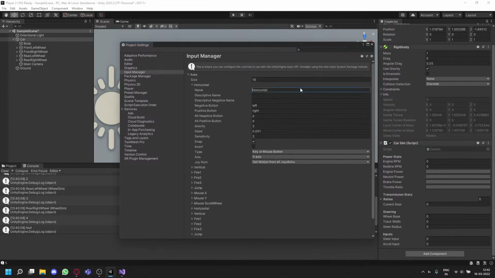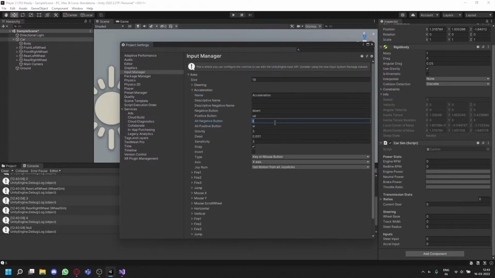Horizontal is the one that we use for steering. Then vertical is the one that we use for acceleration. Also, I have to keep it a little bit customized for myself. This is the handbrake.